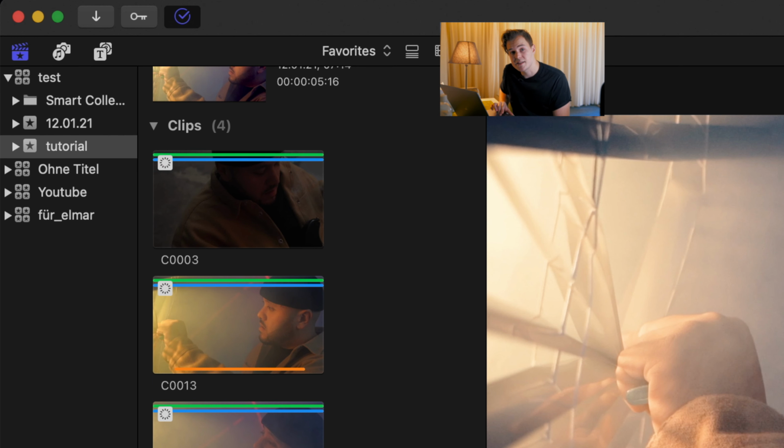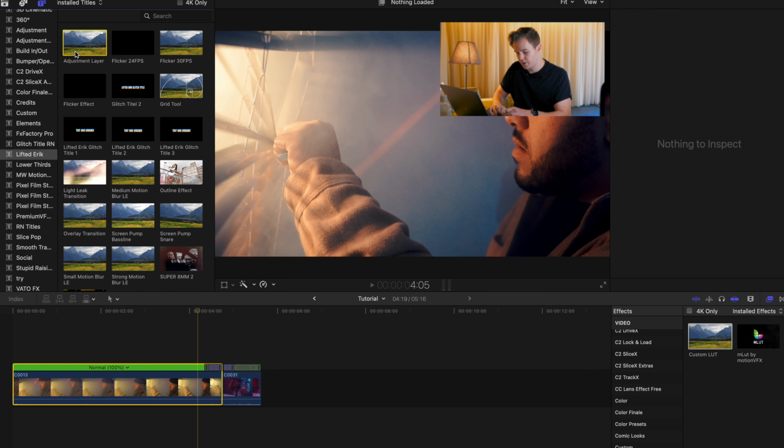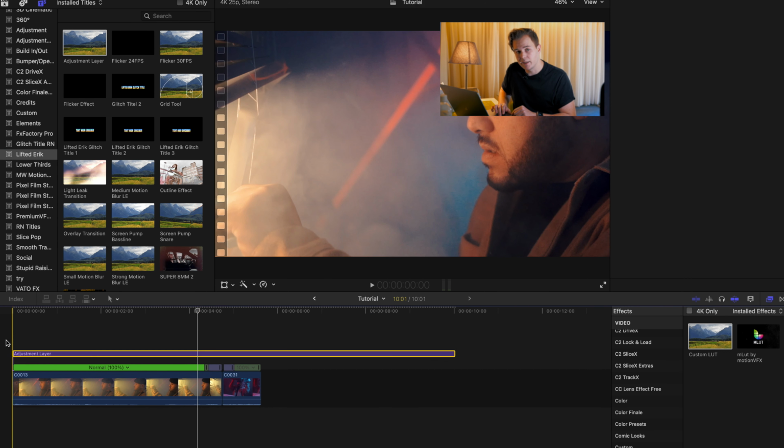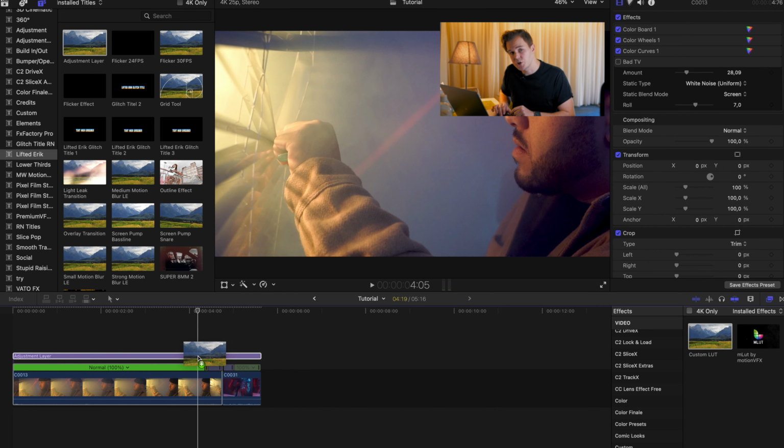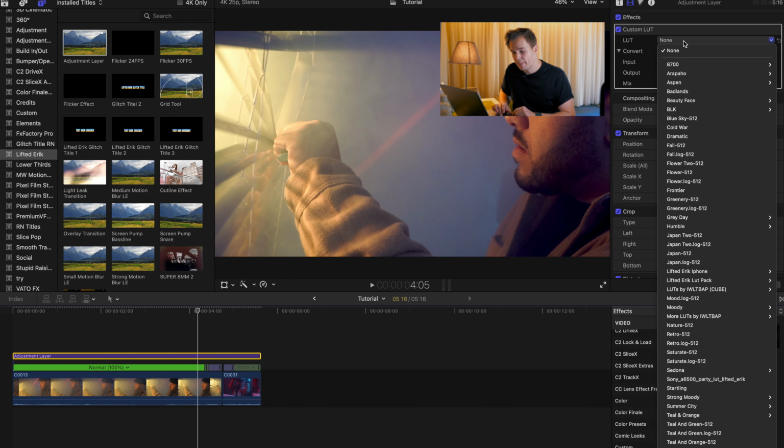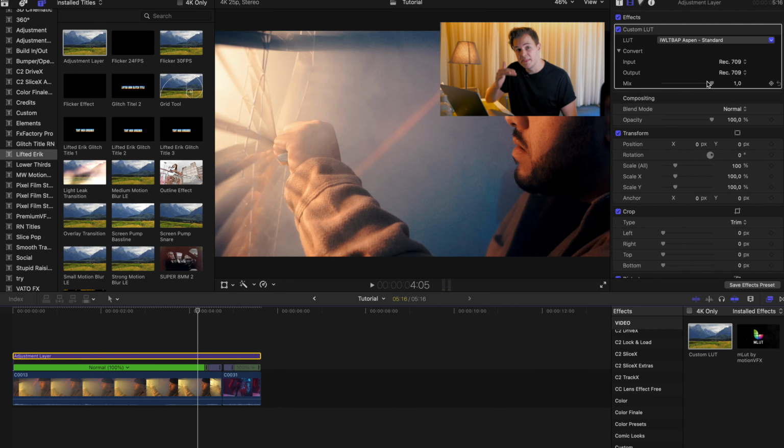It comes as a titles overlay, so when you go to your titles in your media browser, simply search for adjustment and lay it on top of your footage. Now apply all your effects such as the LUT on top of the adjustment layer, and everything beneath the adjustment layer will be affected. Now let's speak about audio.